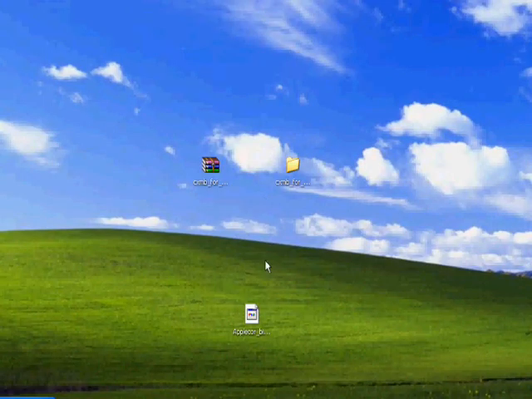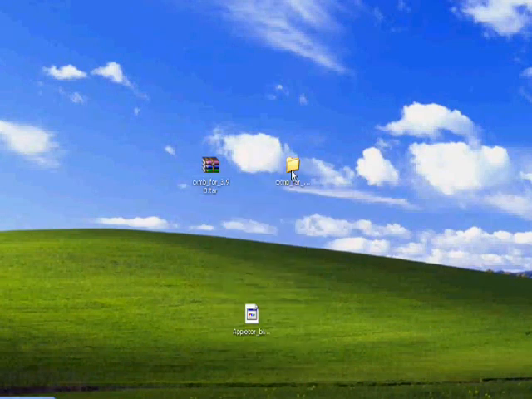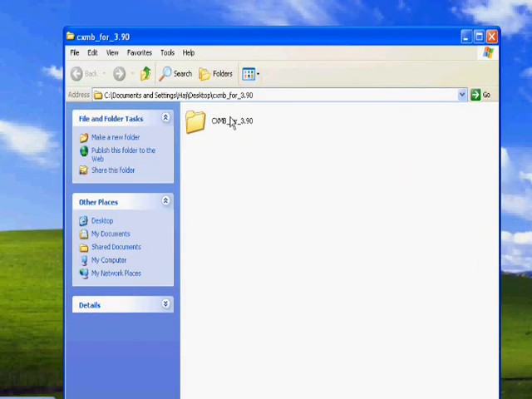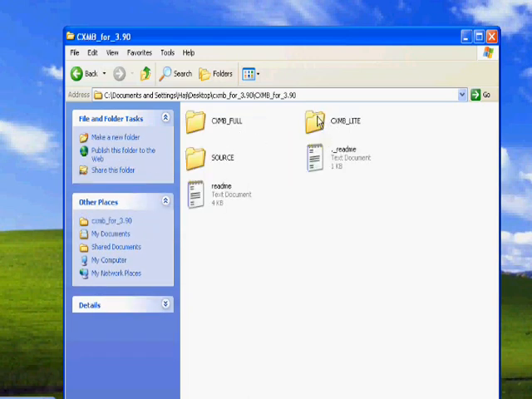Then go to the desktop and extract the files from the WinRAR or compressed file. You're going to have this folder, open this folder. You have to open one more folder. And here, this is the important part.